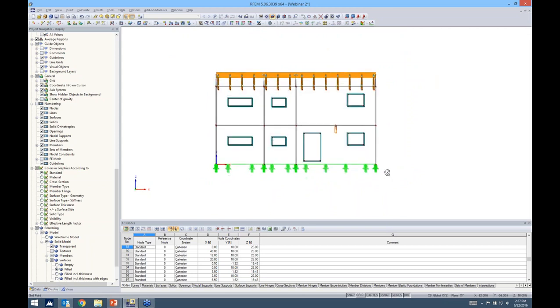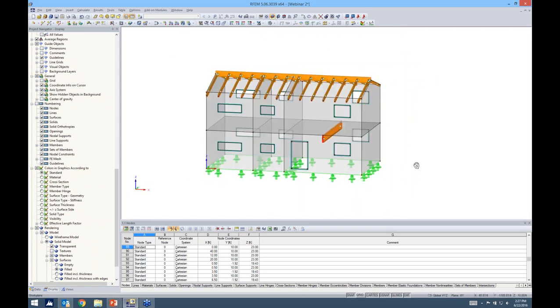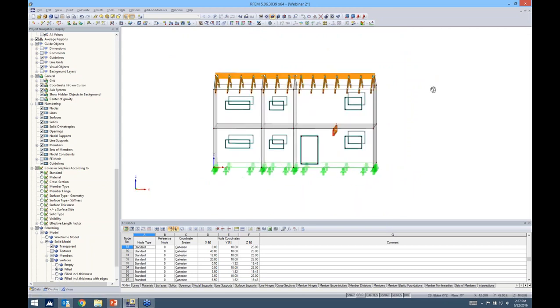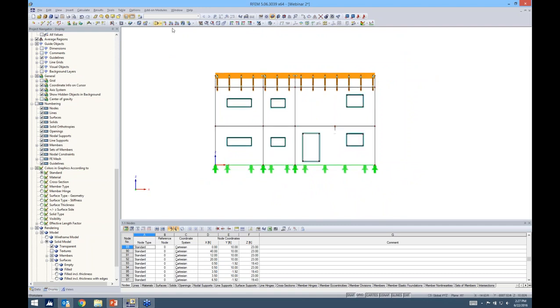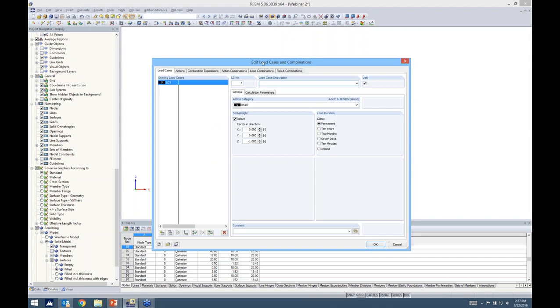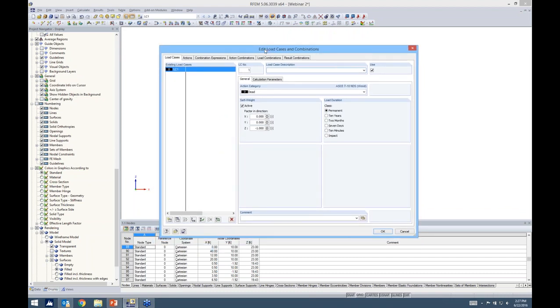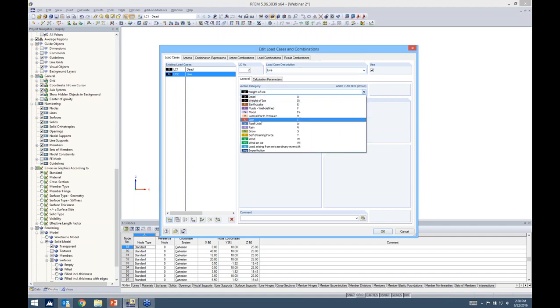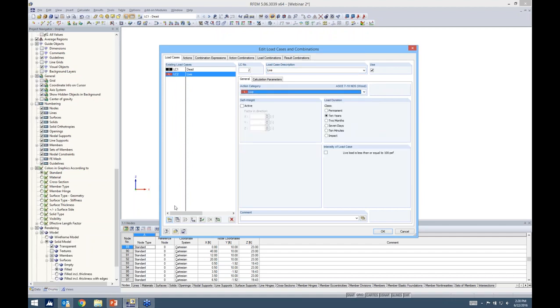Now I want to quickly add in some loads. For this, I'm going to create some new load cases, and that's just opening up our load cases and combinations dialog box. The first load case will be dead, and we want to keep the action category as dead, and you'll notice self-weight is activated for it. I create another one. I'll call this one live, and we'll assign it to live load.